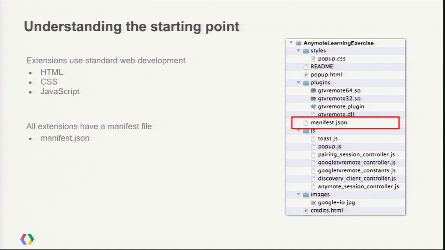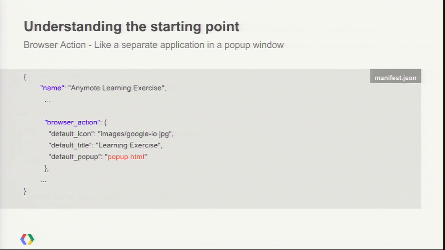Then the other thing that extensions have is a manifest file. You're Android developers, so you know the manifest file. In extensions, it's JSON instead of XML. Same idea, though. You're configuring, hey, what does this application do? So in this manifest file, I'm saying things like, I'm a browser action, so that's why I've got the icon. When you click me, open this popup.html.